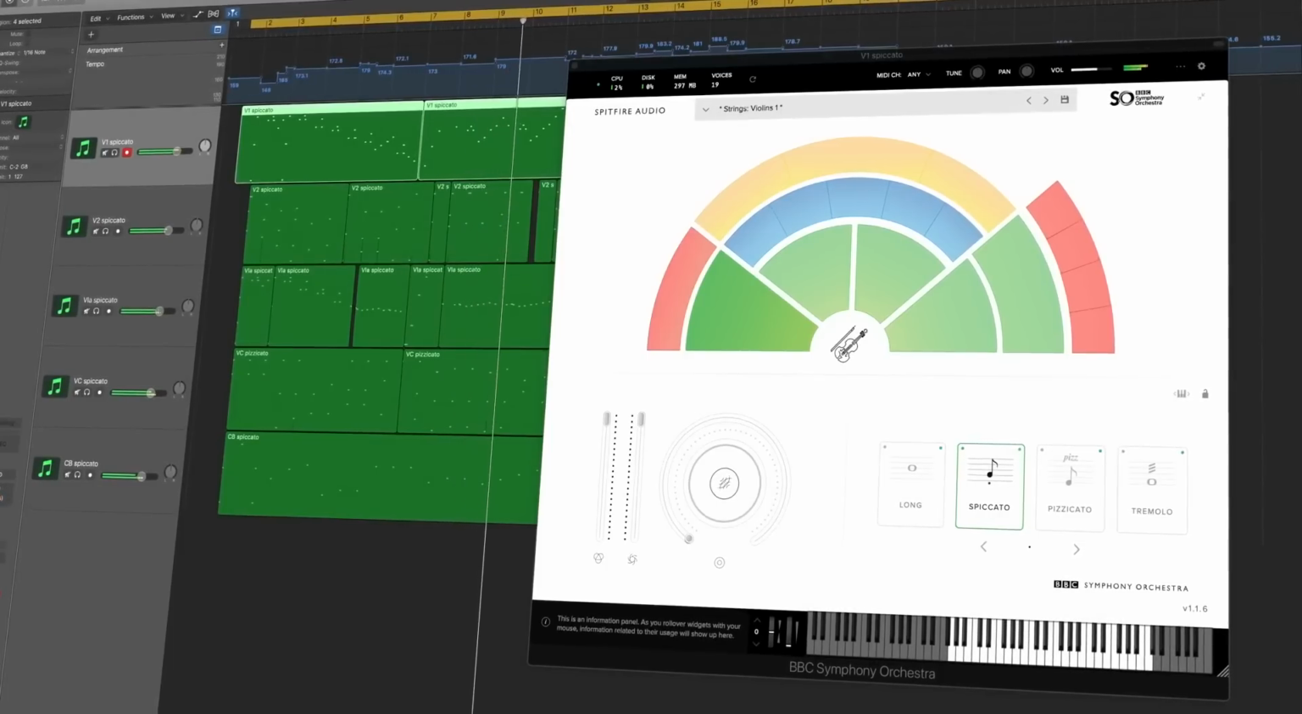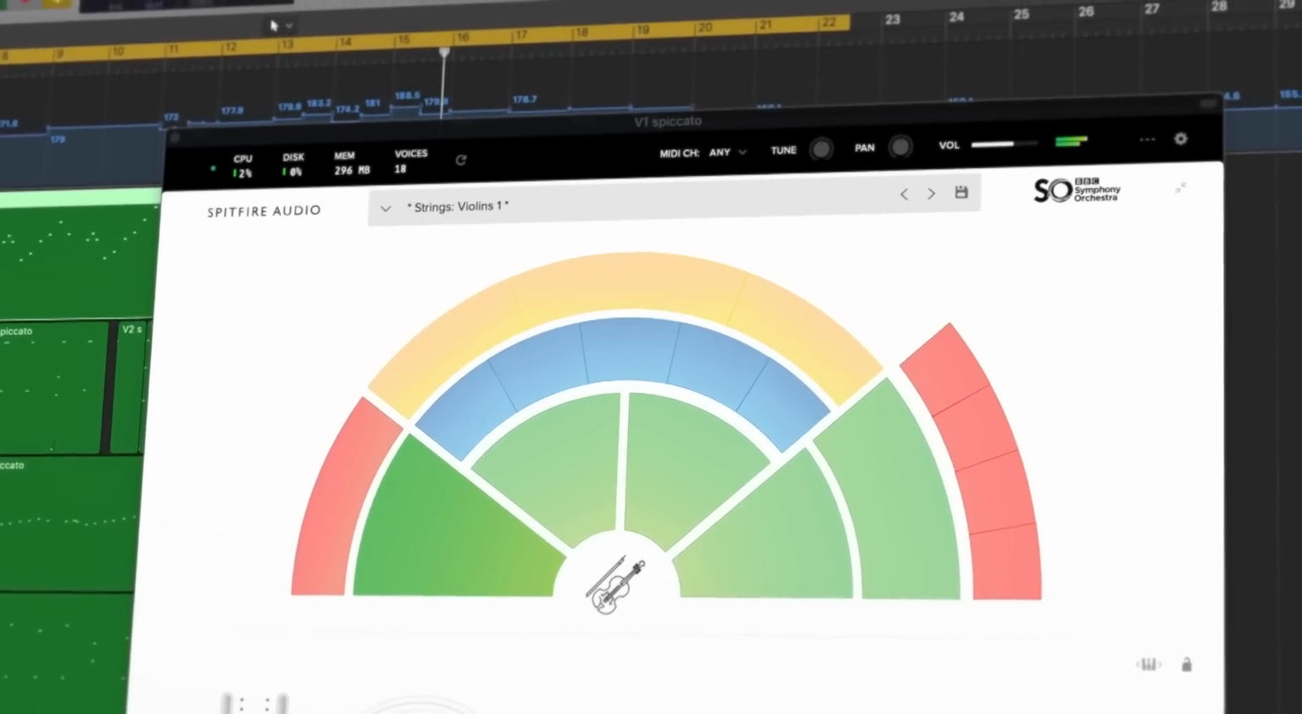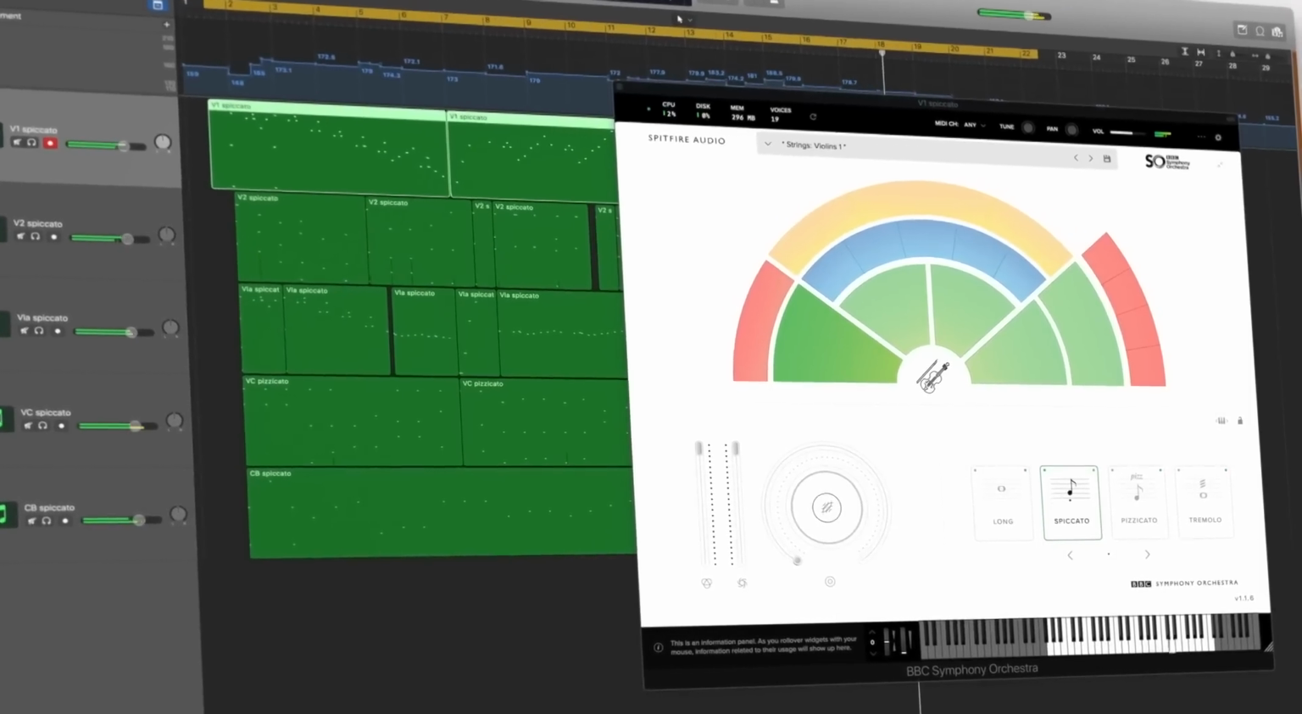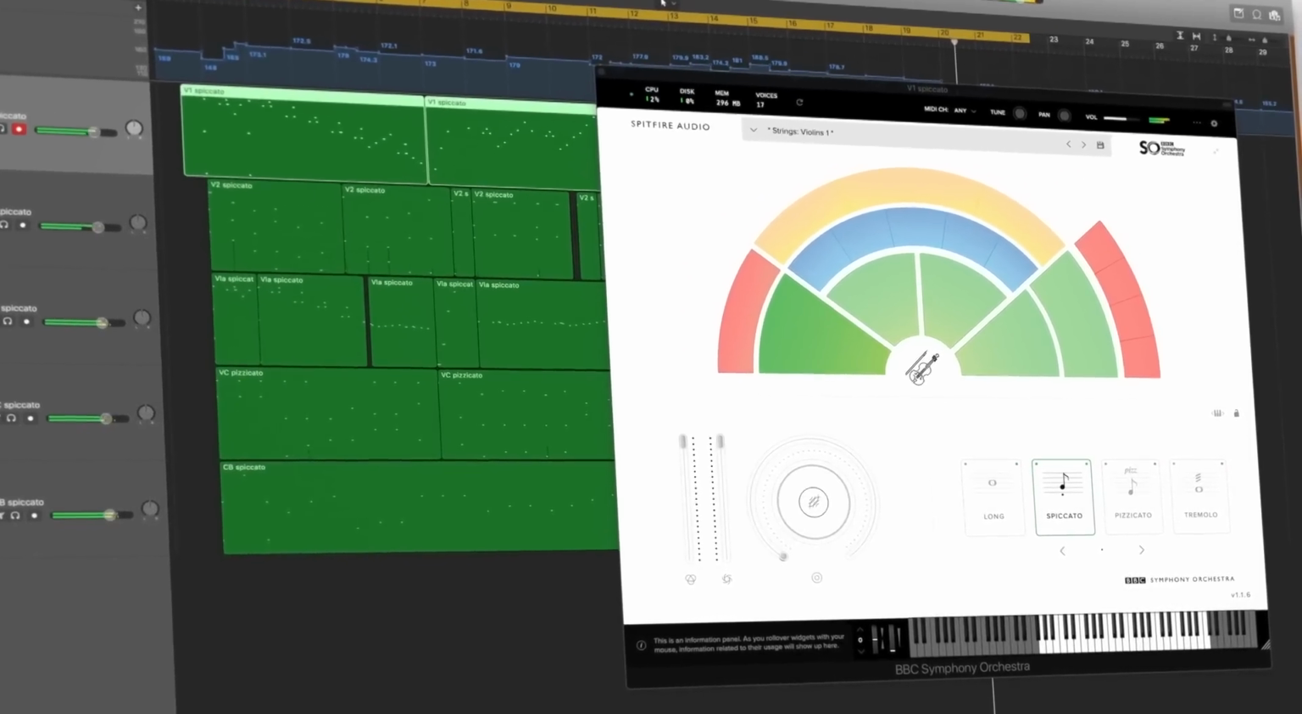Alright, number 17, the BBC Symphony. It doesn't stand for what you think it stands for. Featuring 33 instruments and 47 techniques. It has a bunch of strings, woodwind, and brass. It's extremely realistic sounding and better than quite a few Kontakt libraries.